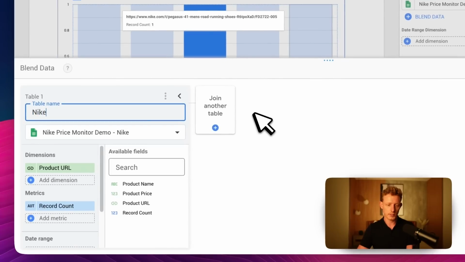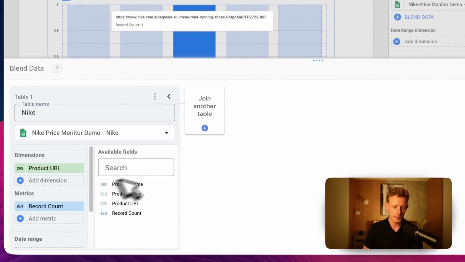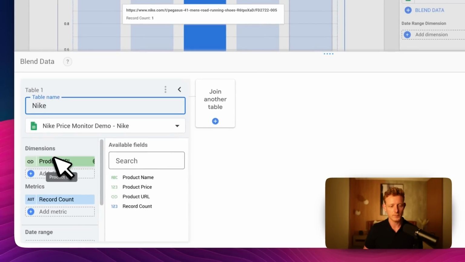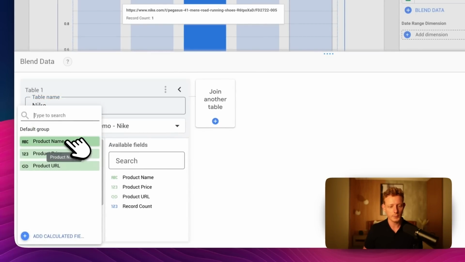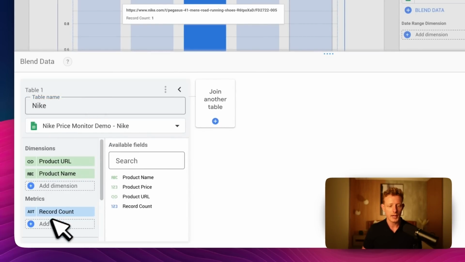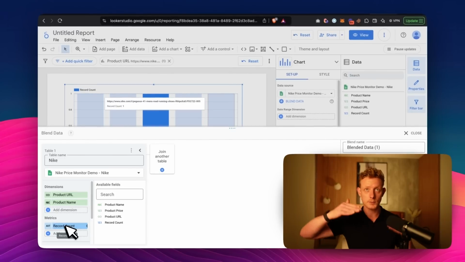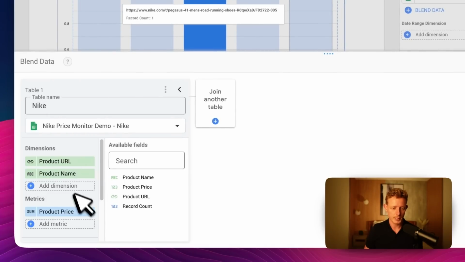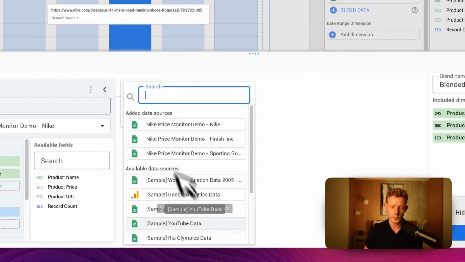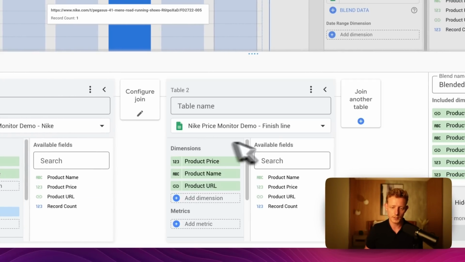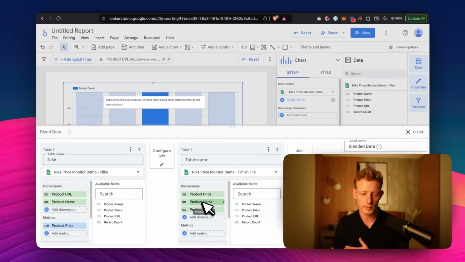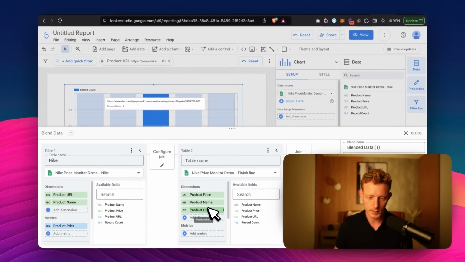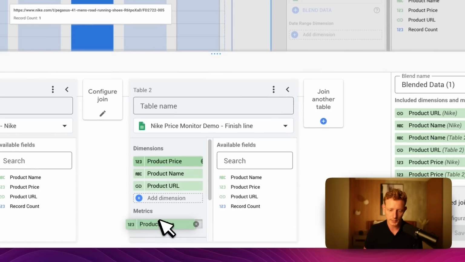So we can call this one Nike. And then the dimensions, we're going to add everything we need to add, which is the product name and the product URL. And then the metrics, because the metrics is what we want to show, is going to be the product price. Then we're going to join it in with another table, which is going to be the finish line table. And we're going to do the same for that one. So we're going to put the price in the metrics.